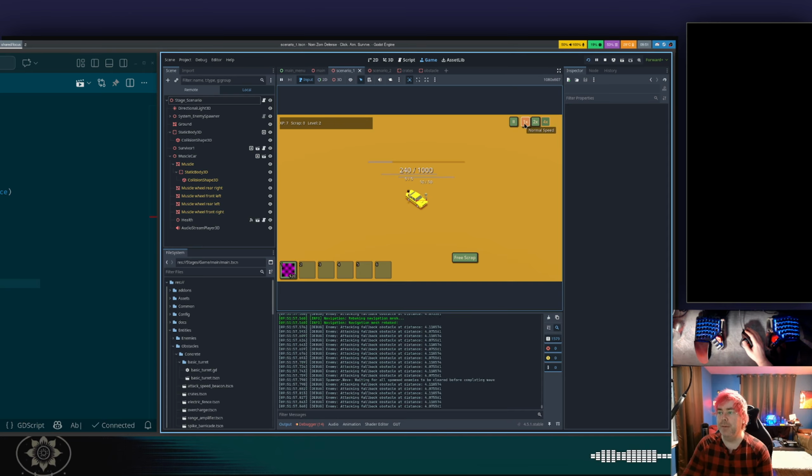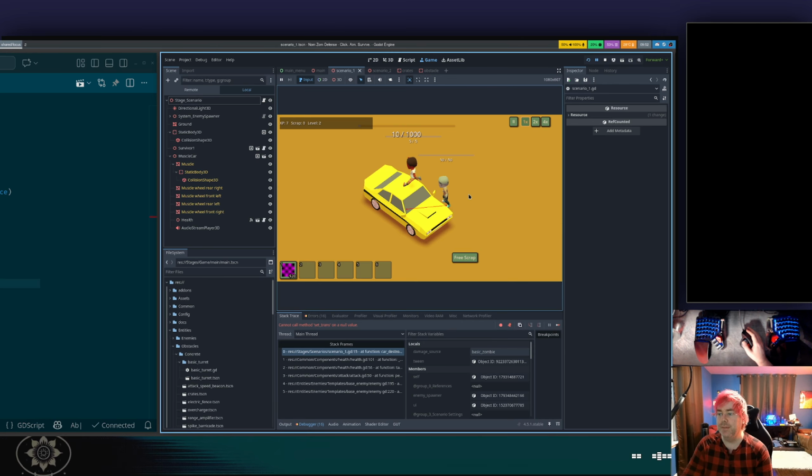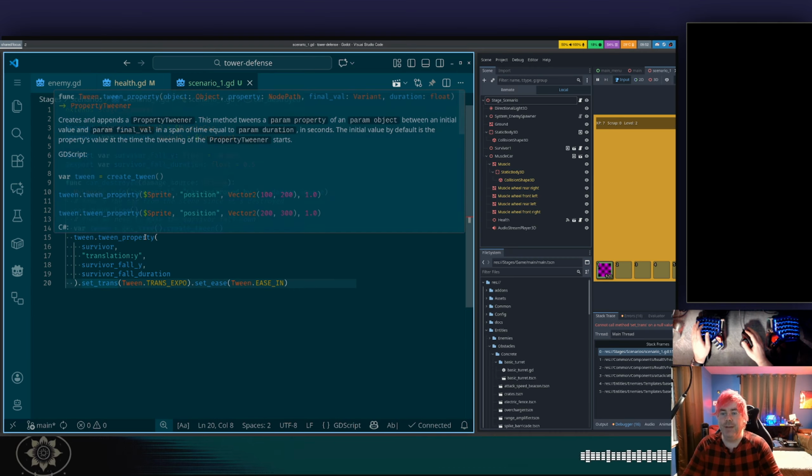Might want to think about relative audio levels of things. Oh. Cannot call method set trans on a null value. Interesting. Okay.